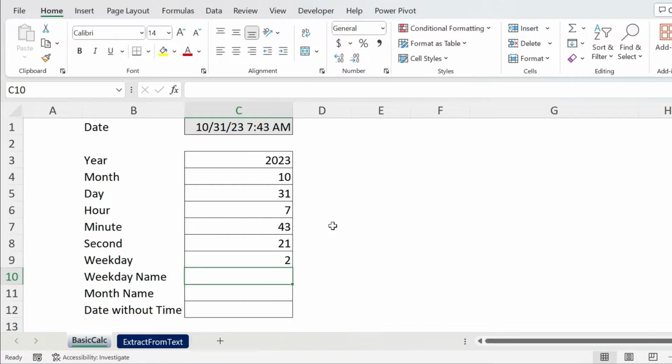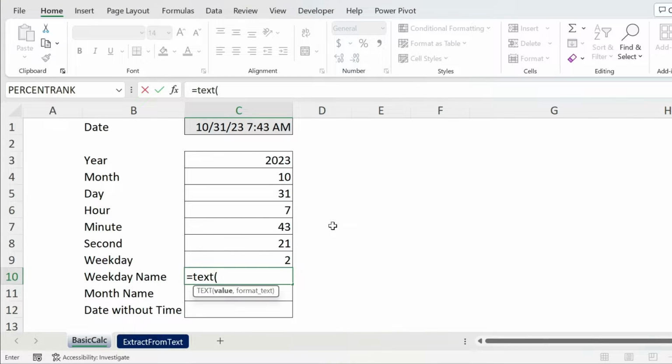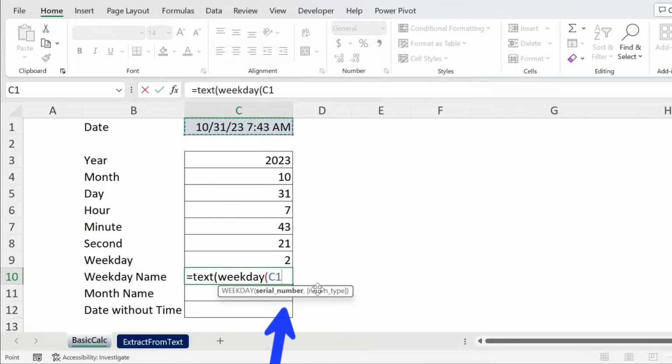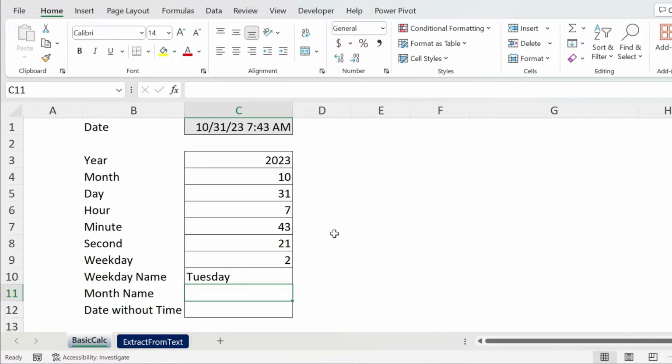Some of you will tell me, but I need to see Tuesday. No problem. We're going to use a text formula. So TEXT, open parenthesis. You have a value here. For the value, we're going to use WEEKDAY, open parenthesis, select the serial number, and we're not going to touch the return type. The return type is an optional parameter, so if you don't put anything, it will take the default on your computer. Comma, format text, double quotation, 4D. There we go, we close parenthesis, this is Tuesday.